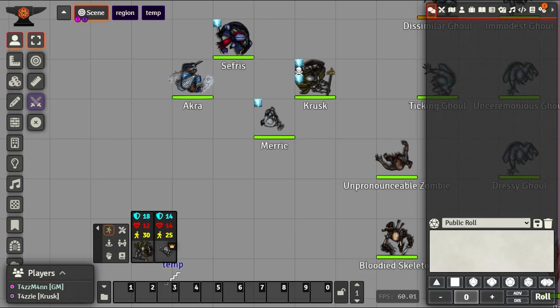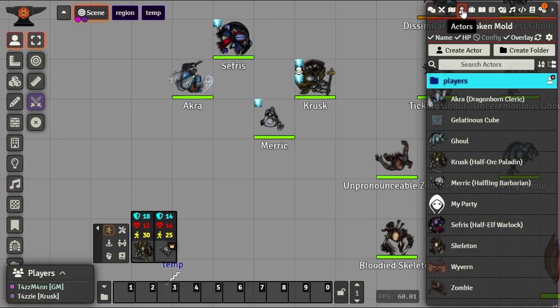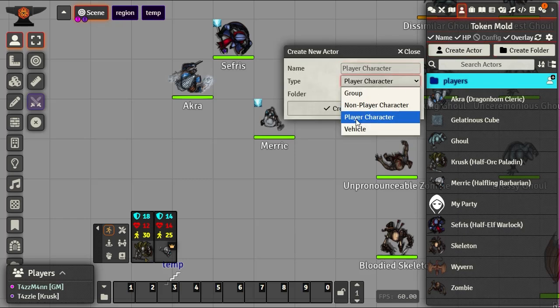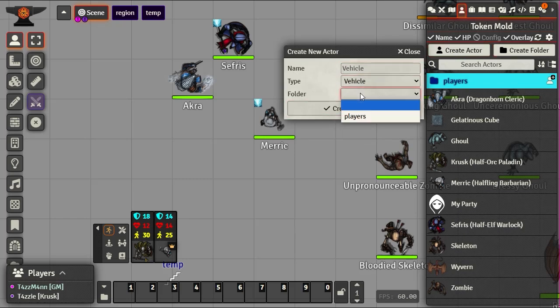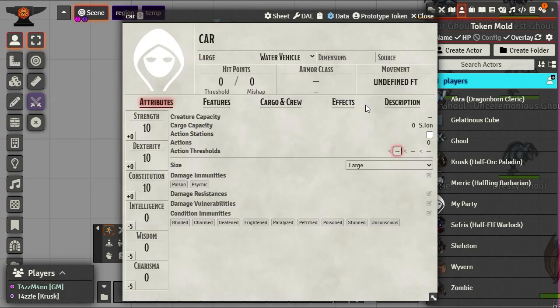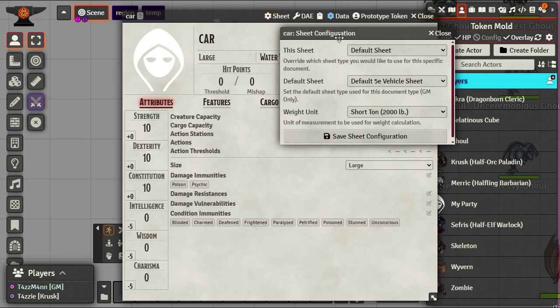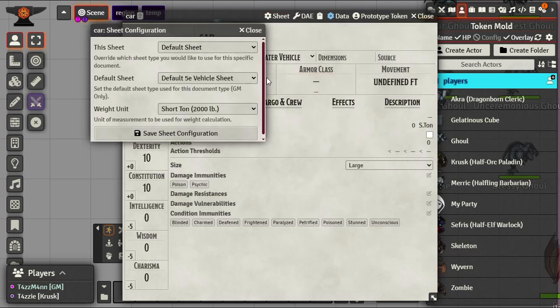This is one that I don't actually use with it, but I'm going to show it to you so you can see that it's there. If I'm trying to remember exactly where it is, I think we're creating an actor and we say it's a vehicle. We'll put it in players just so it's a little easier to find. We'll say maybe car or something. When we get in here, I think it is under sheet, we have these other options that we can choose from, such as the weight of tonnage.